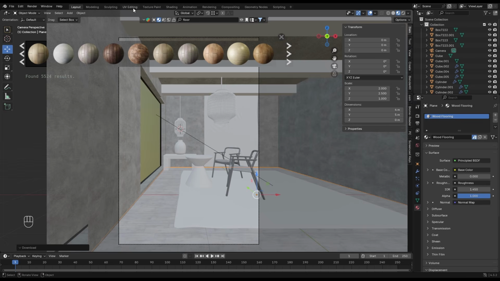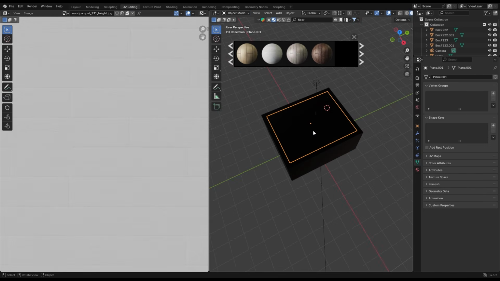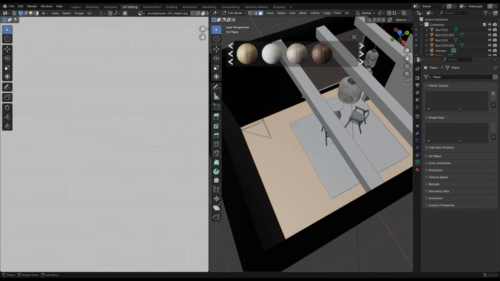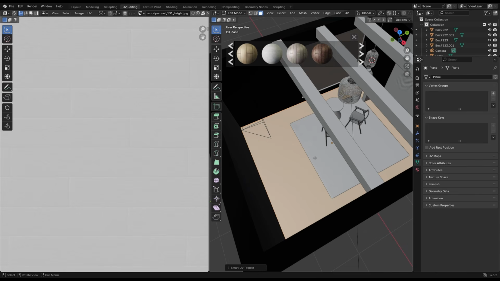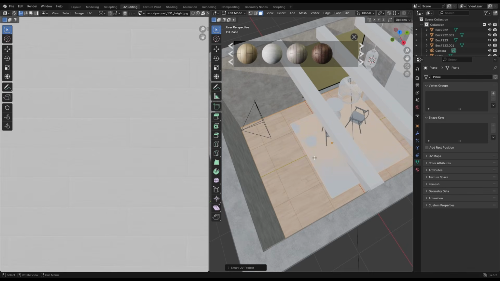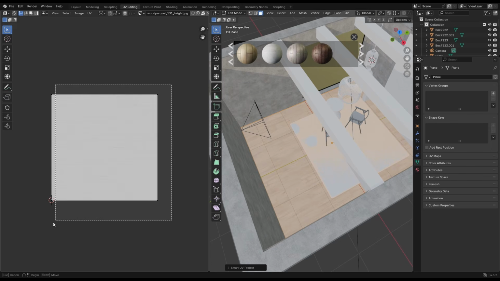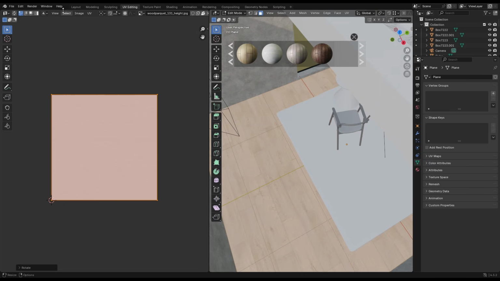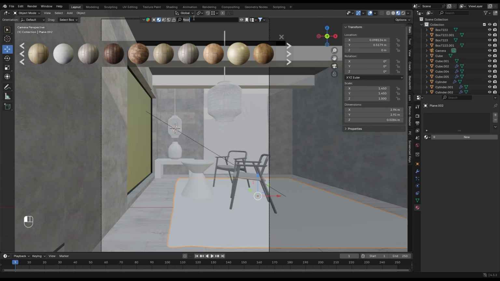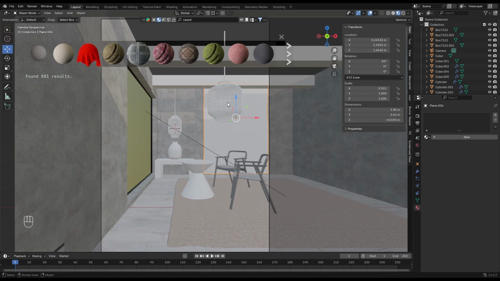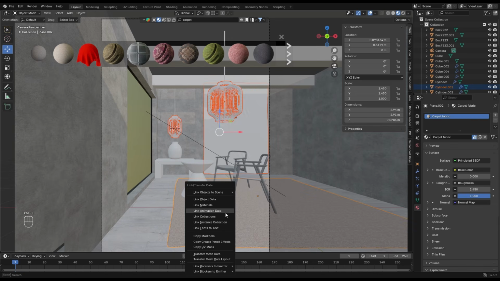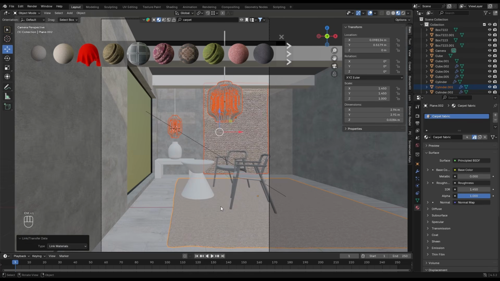But now we need to go to UV editing, hide our ceiling, select floor, top, UV and Smart UV Project. Go here to material preview, and I think we need to rotate it. Yeah, now it's much better. For the carpet we need some fabric, this one is very good, and I'll add it here for lamps, and for our curtains I'll add the same material as on the carpet.